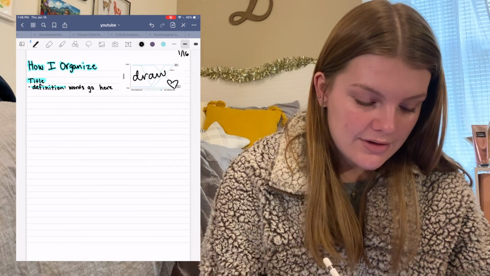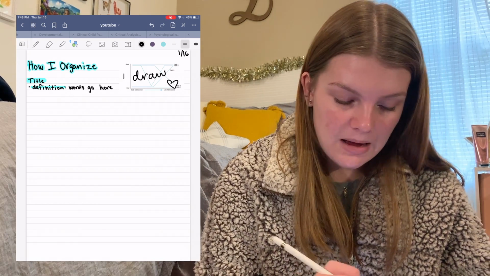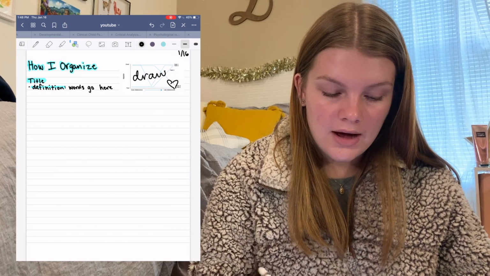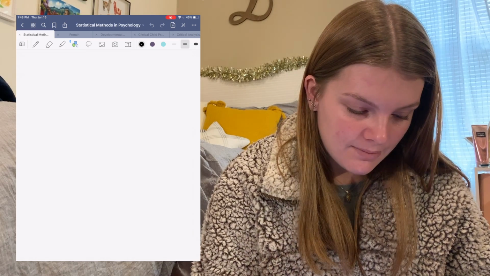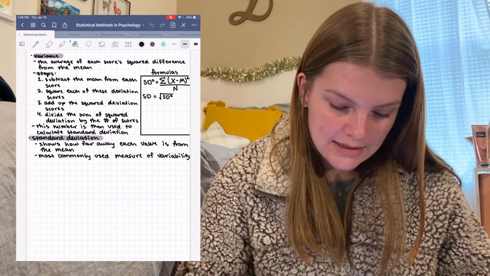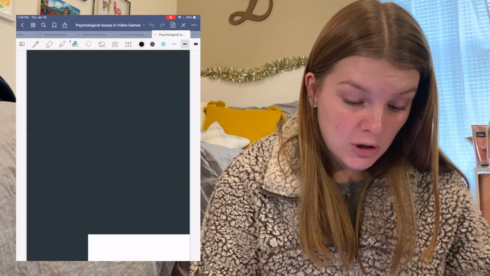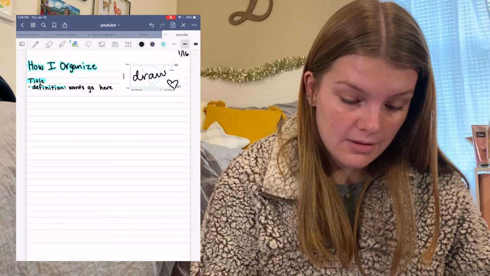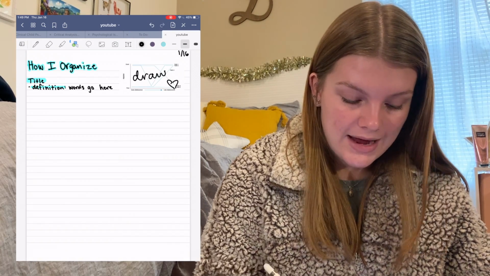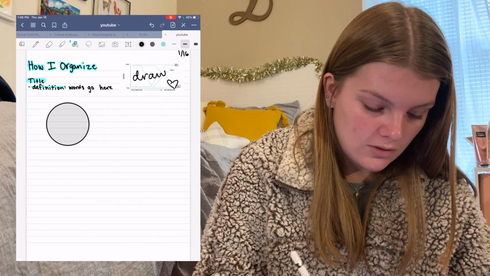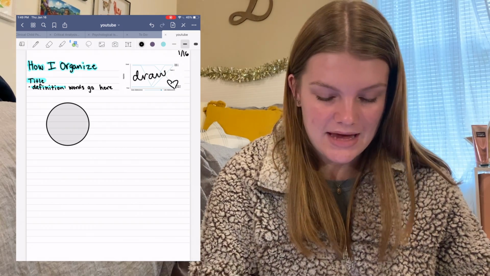And then another tool that I really love is you can make perfect shapes. So I use this for example in stat. You can see the formula box that I made is a perfect square. I could not do that by myself, but it'll recognize the shape. So if I try to draw a circle, it recognizes it and makes it a perfect circle.